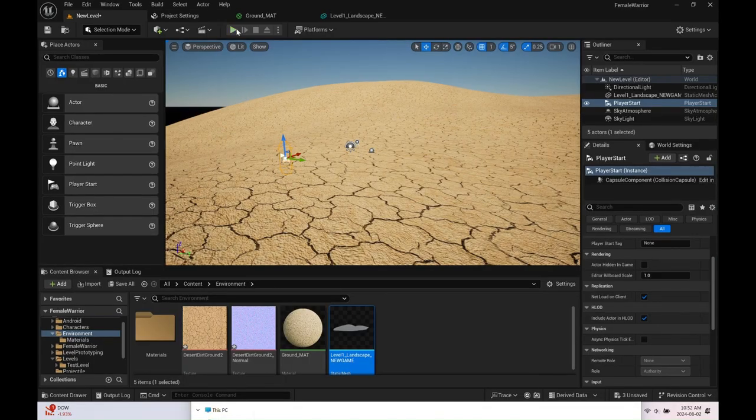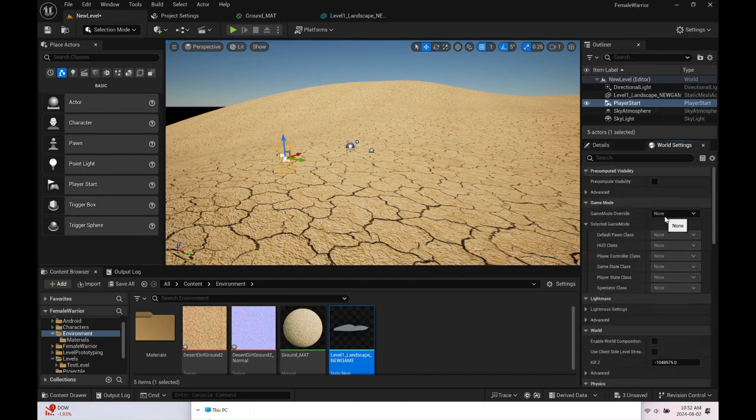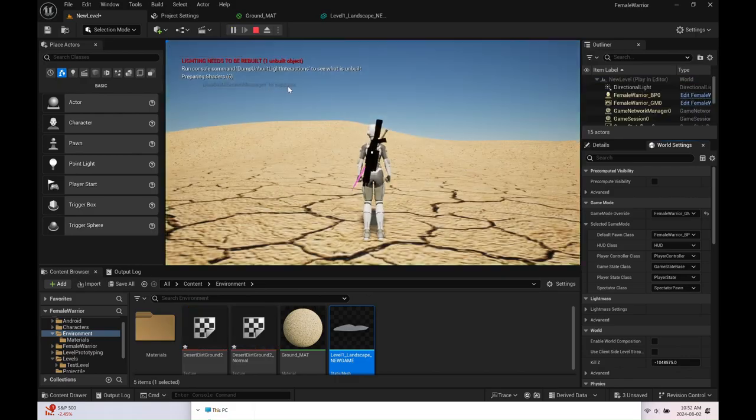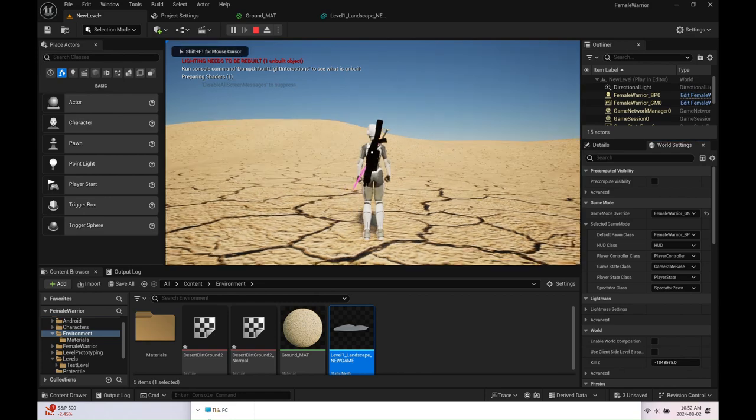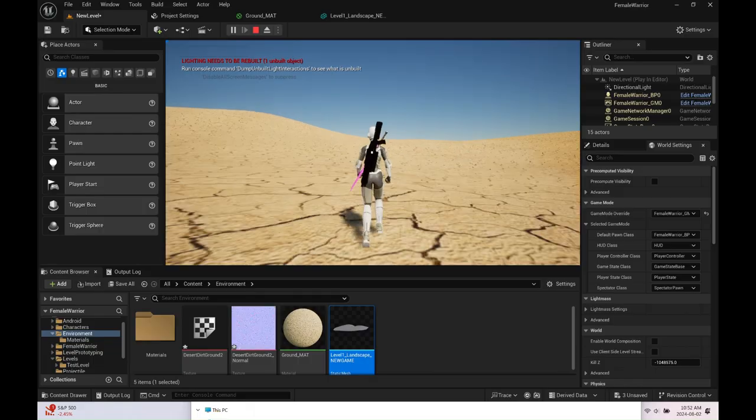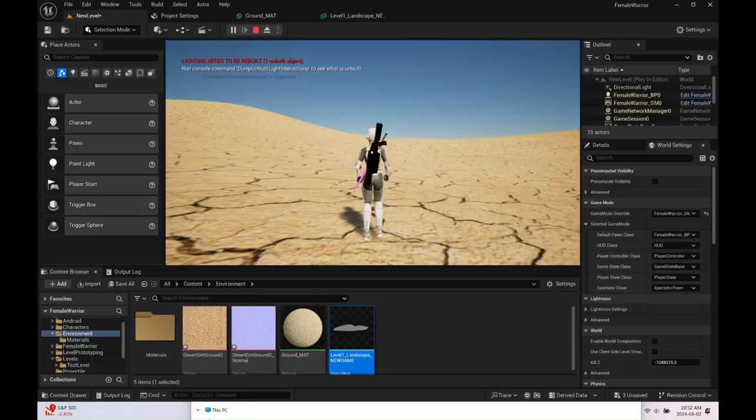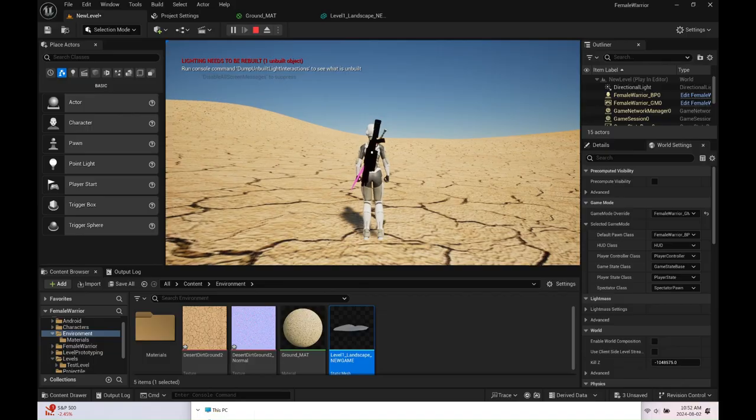So I'm going to quickly hit play and see what this looks like. Oh, first, with the player start selected, I have to go into world settings. The game mode has to be selected. Female warrior game mode. Make sure that's selected and make sure the default pawn class is female warrior. And if I hit play, okay, she can move fine on the terrain, but as you can see, the textures are way too big.